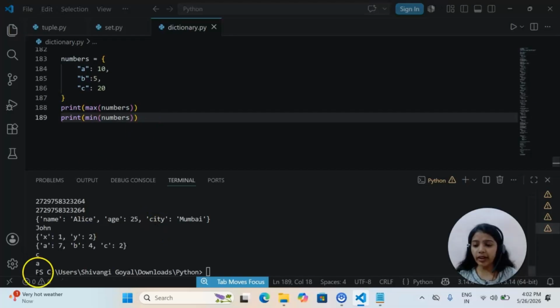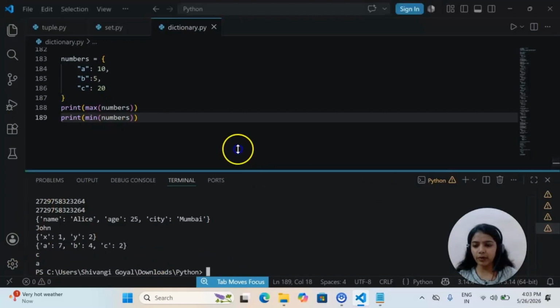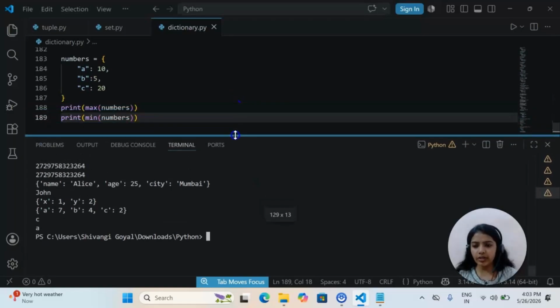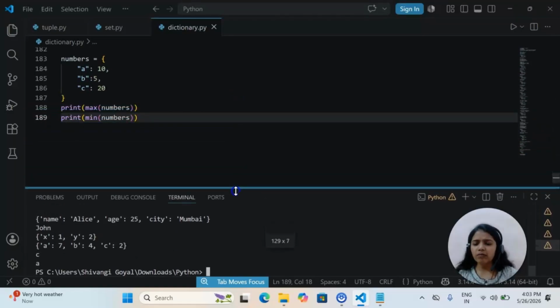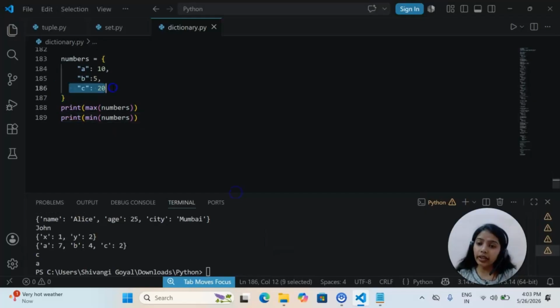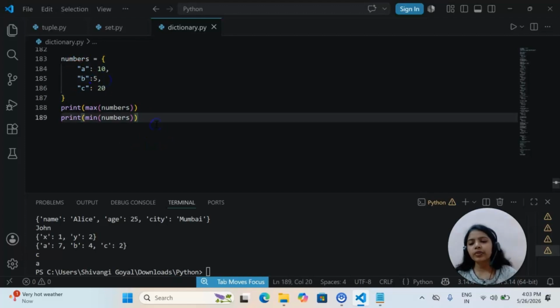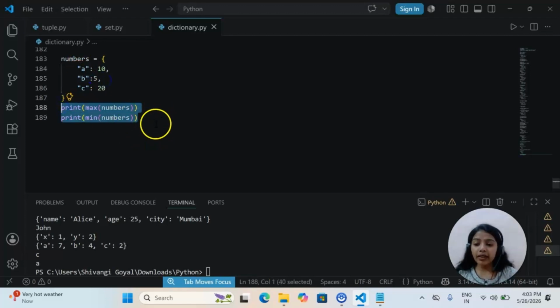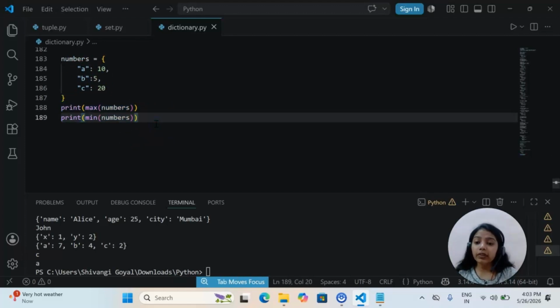But what are we getting? We are getting C and A. Because C is the maximum key and A is the minimum key. But what I want is 20 and 5. So by default, max and min are comparing the keys.